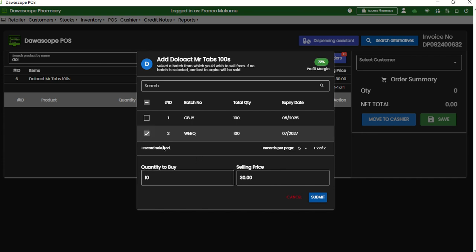So when you select a batch, ensure that whatever you are giving the client is that exact batch. Do not select the batch that is expiring next week and then you go and dispense the batch that is expiring next year. That is an error. Ensure that whatever you are indicating in the system is what you have done to the client. I hope that is clear. And then you submit that.